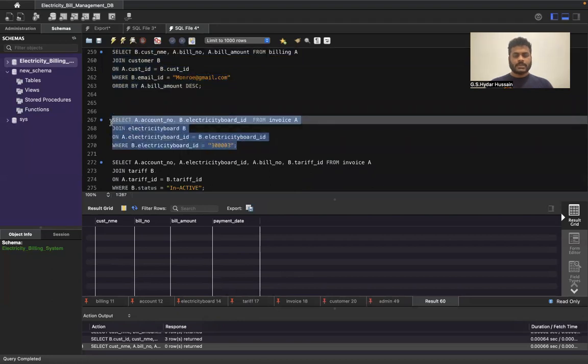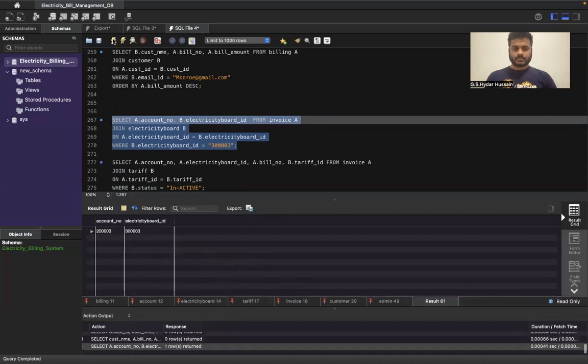Coming to this one. In this query, we are performing on the electricity board table where we are looking for a specific electricity board ID and the account number and the ID related to that board. So as you can see, this is the account number and this is the electricity board ID. So from this account number, we can trace back to the customer who is using this board.